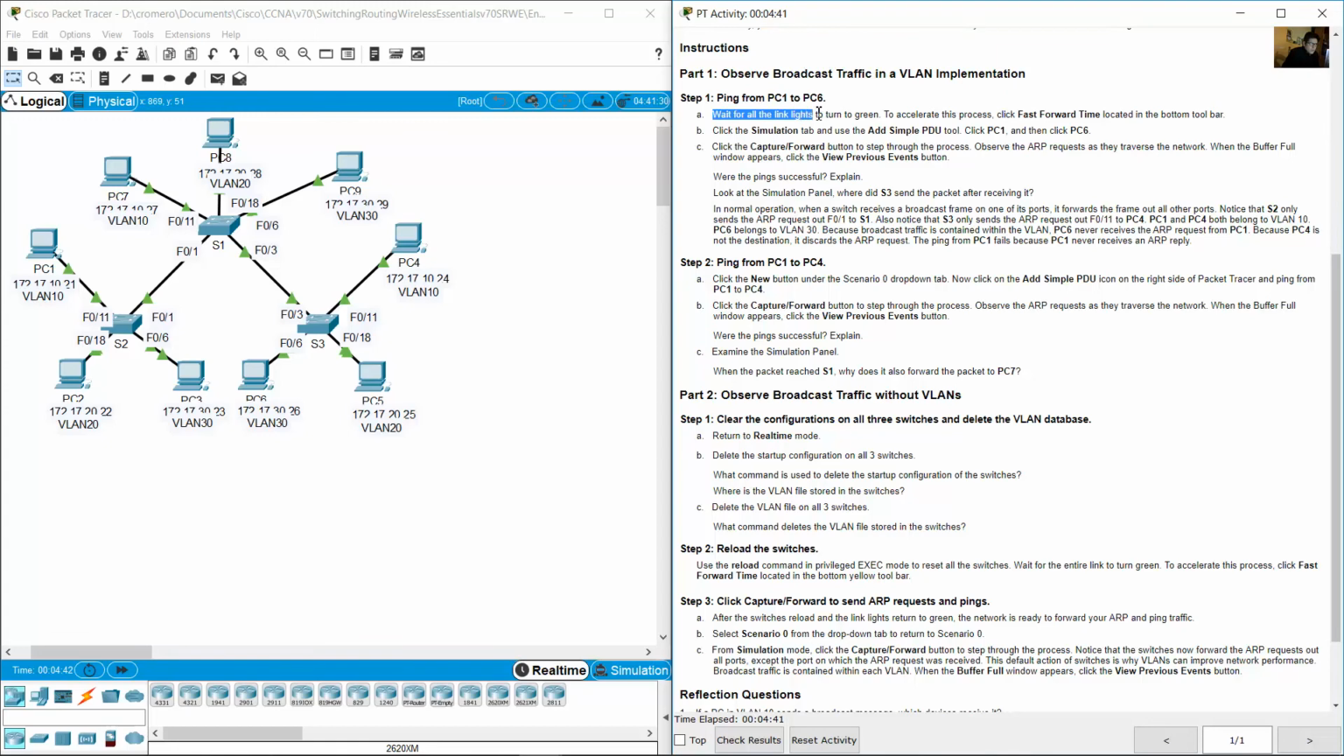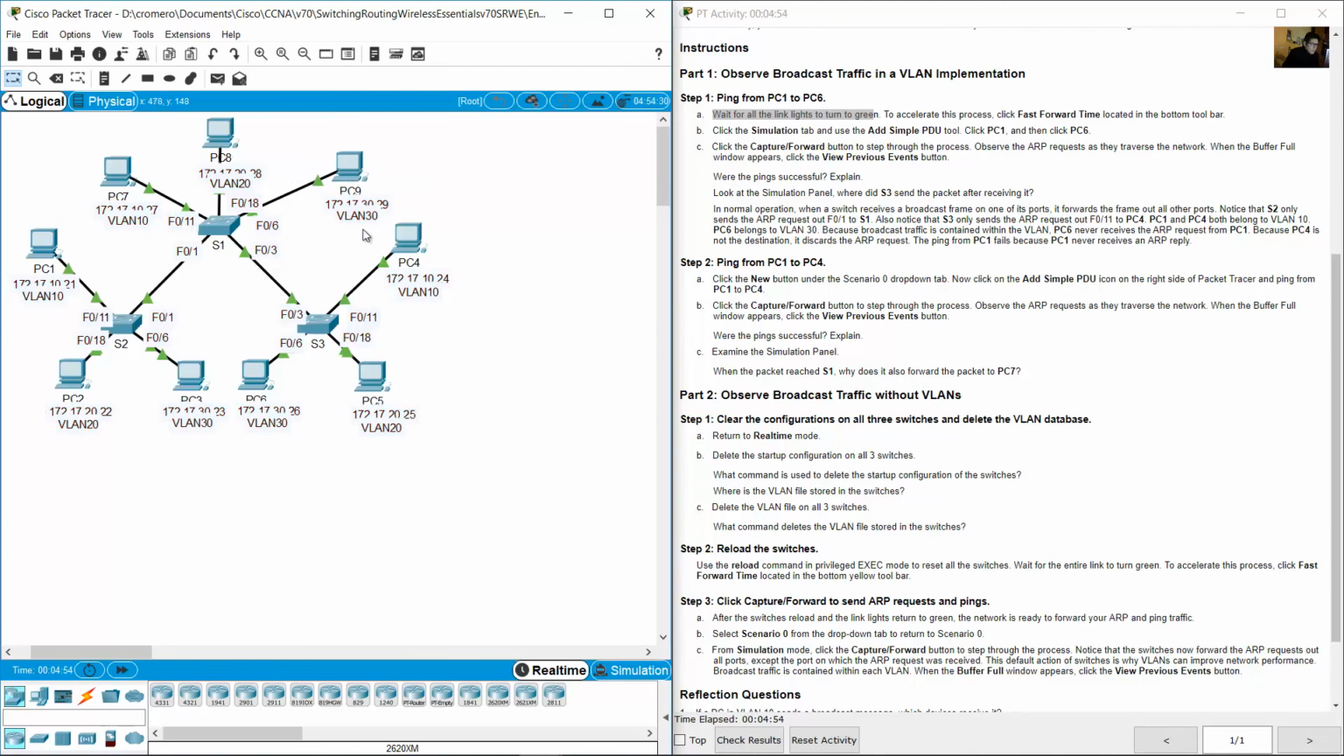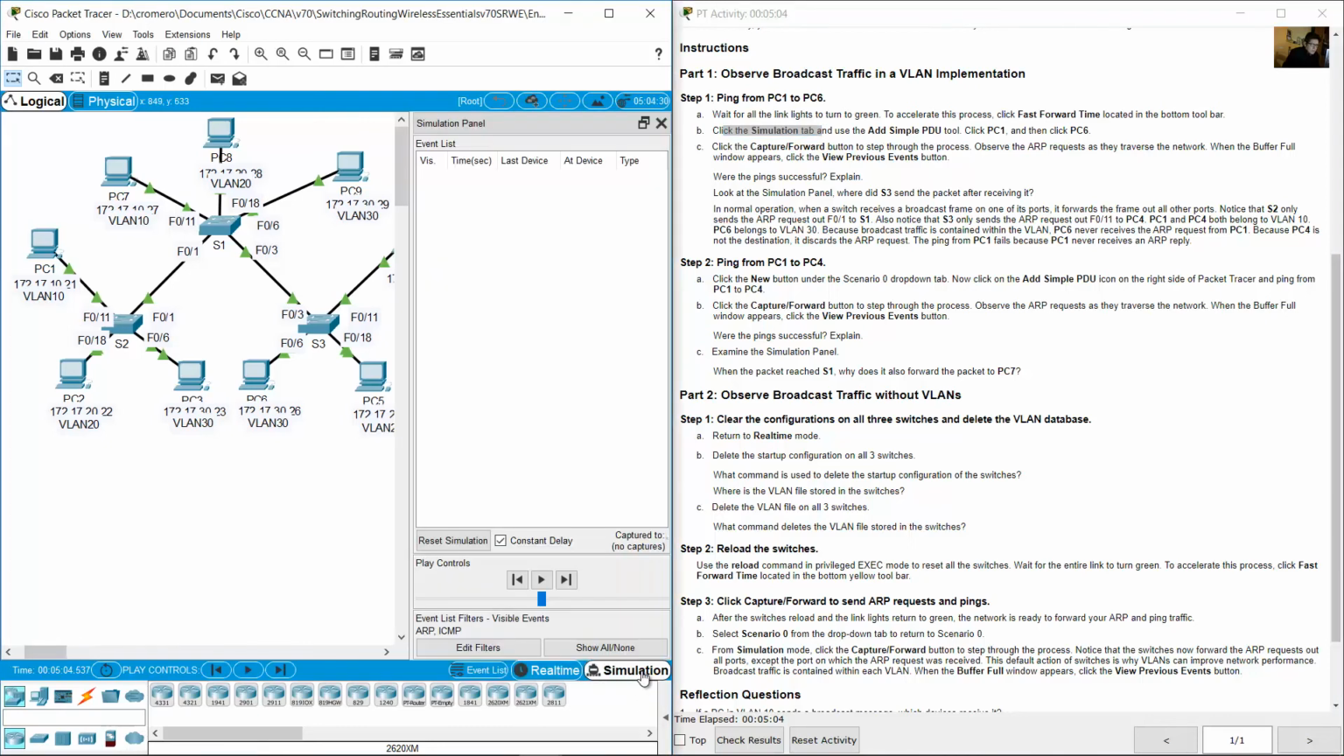Wait for all the link lights to turn to green. If one line is orange, wait a minute, and all indicators should be green. Click simulation tab. Okay, click here, simulation.